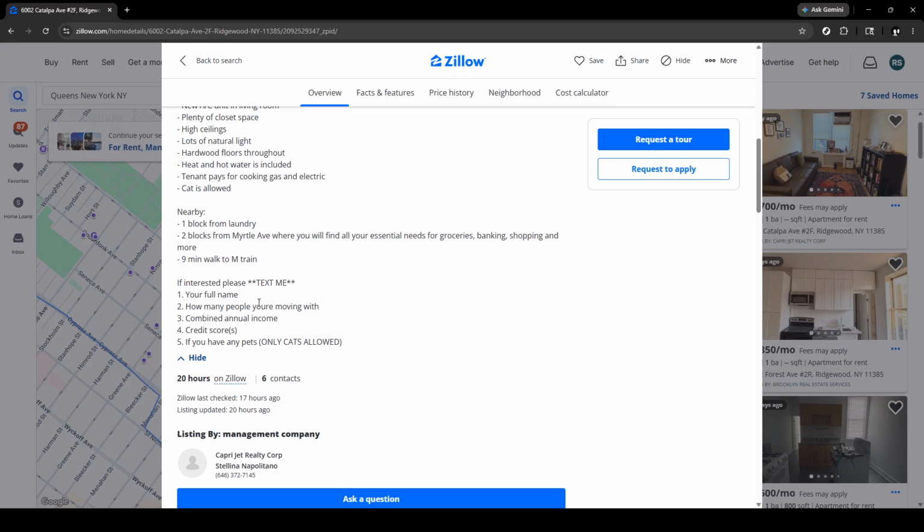Moving from browsing to applying is a straightforward process when you use these filters and the official application tools.